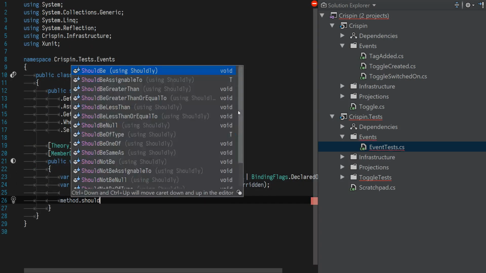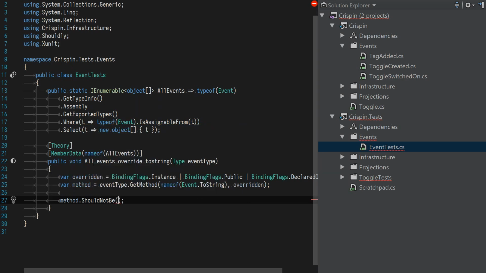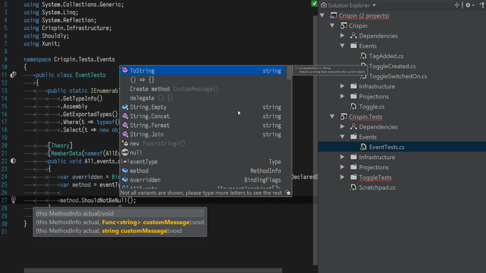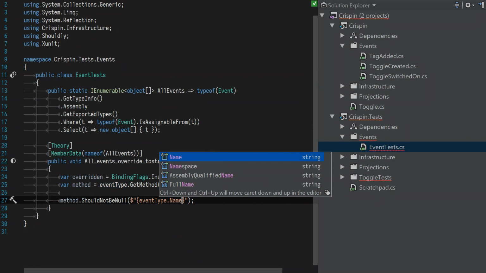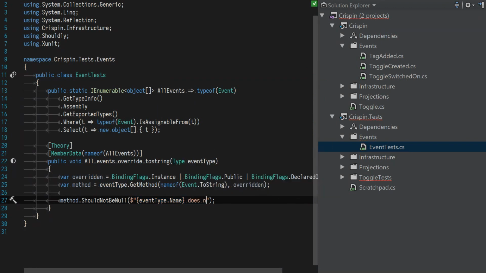Method should not be null. And we want to put a custom message on this as well, because otherwise this is going to make no sense on the test runs. So we'll say event type dot name should override toString, but does not. And if we're lucky, this will even work.